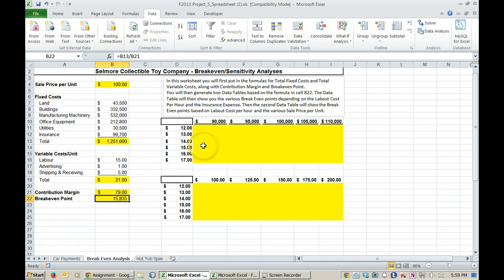So what we want to find out over here in the data table is, what if some of these numbers change? So what if labor is not 15? What if it's 12? What if it's 13? What if it's 17? So we're going to use those numbers. And we can also say, what if the insurance costs weren't $99,700? What if they're $90,000? Or what if they're $110,000? So in this space here, what we're going to see is the answers to all of these questions.